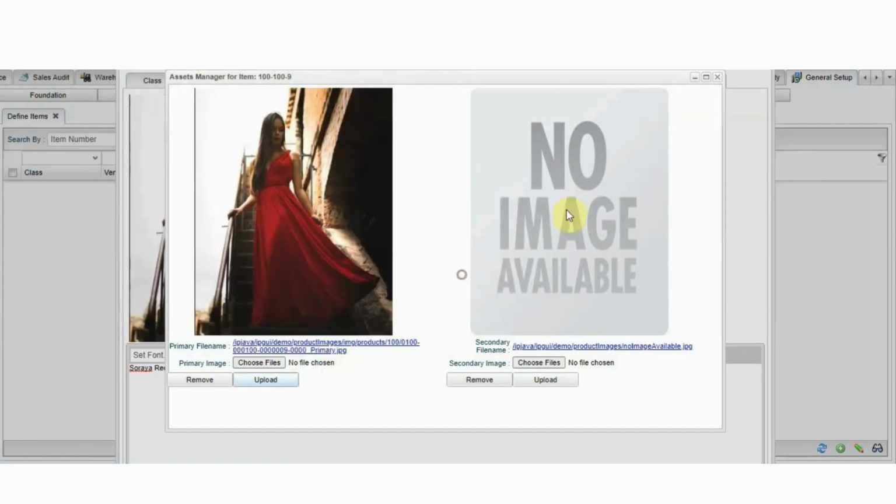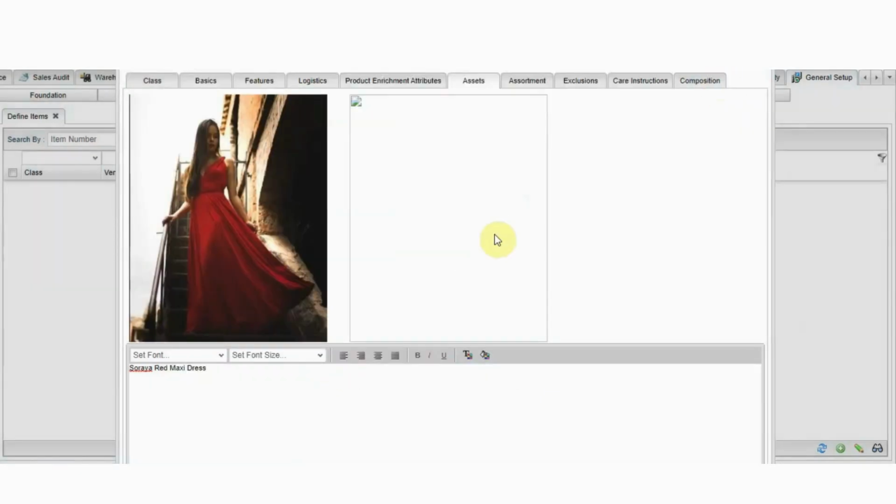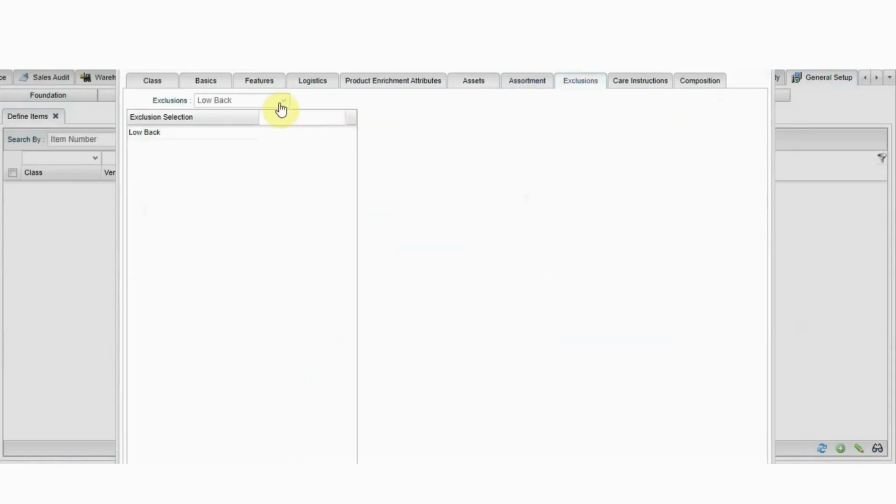The Exclusions tab is where I can identify product features that may exclude products from being sent to certain locations. International retailers may have products that cannot be shipped to particular countries, states, or postcodes, and we provide functionality to ensure that these products are not sent to these locations, if needed.